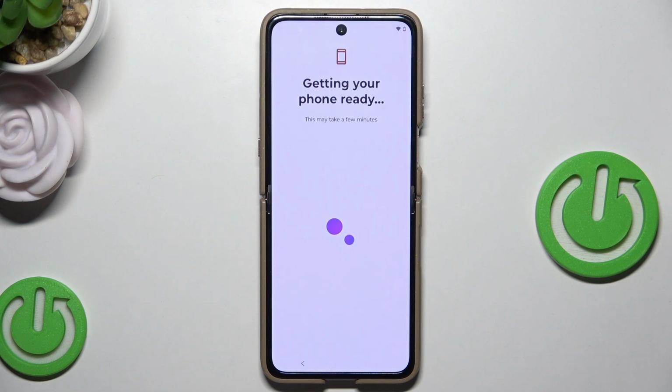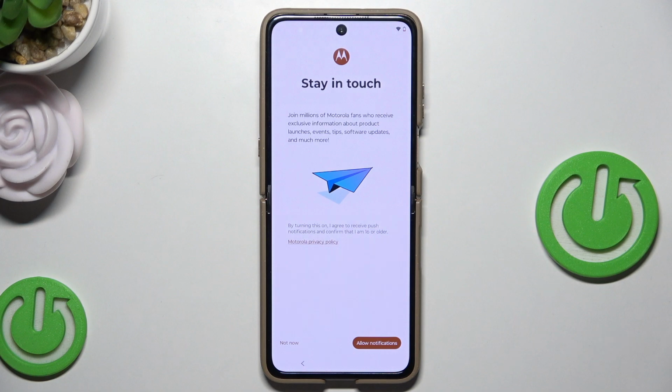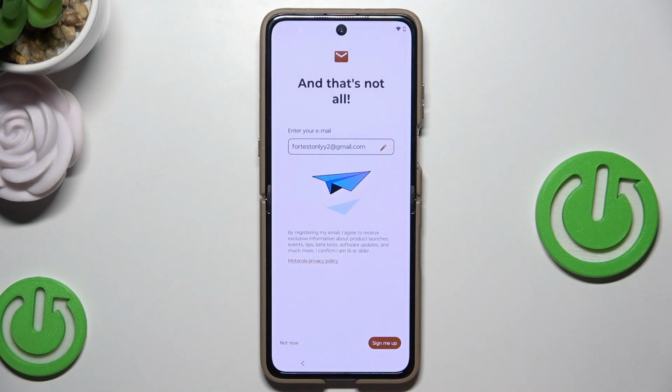Now again, getting your phone ready. This might take a few minutes, so I'll see you once this process is finished, because it might take a little bit. Alright, now it's done. Now the phone and the Motorola asks us, do we want to allow for notifications? I'm gonna click on allow.